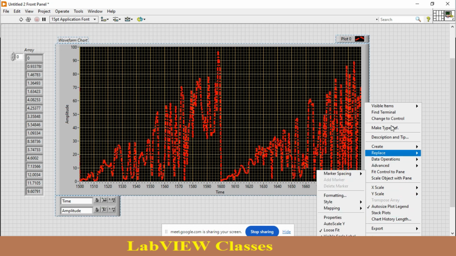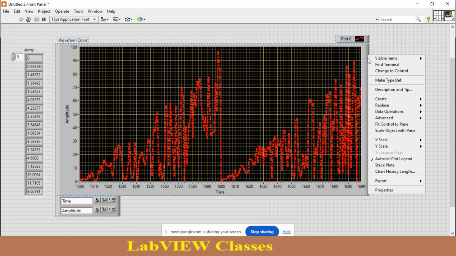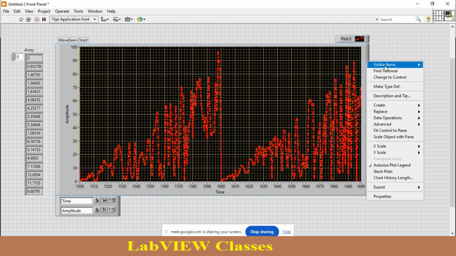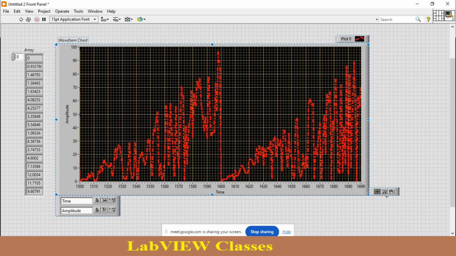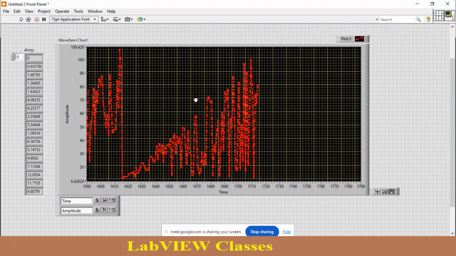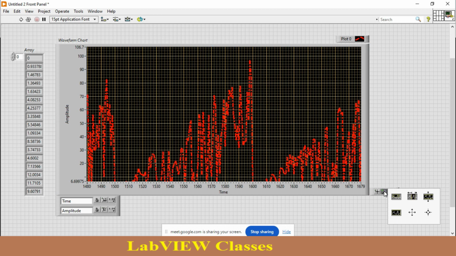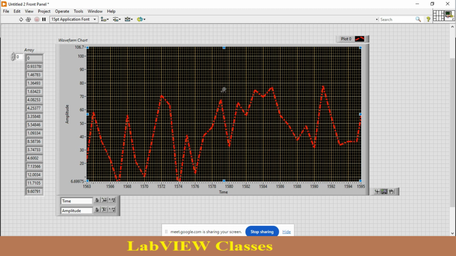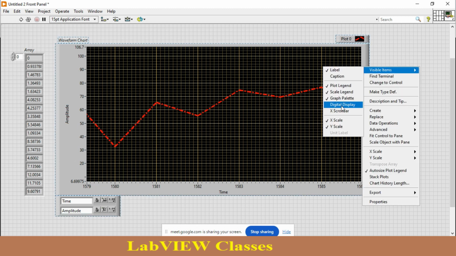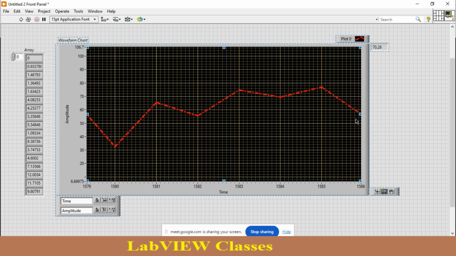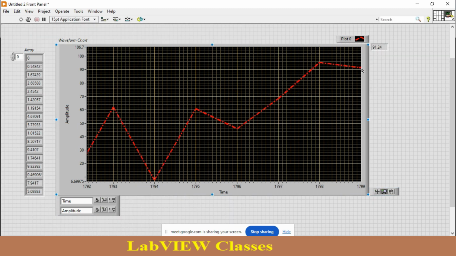Now, another function in this chart, I go with right click, visible items. Over here we have graph palette. As you see, if you want to move this graph, you just select it, you can move your graph, you can arrange it, like if you want to make it large like this, you can go with this function. This is from graph palette. And if you want to check the current value, when you hit the run button, it will generate a value over here.